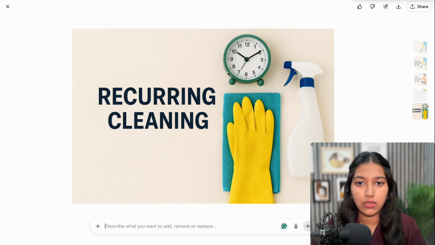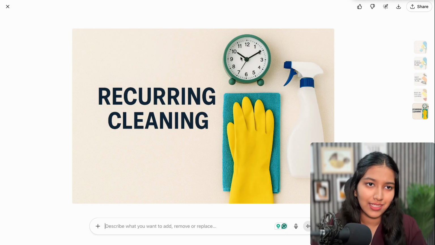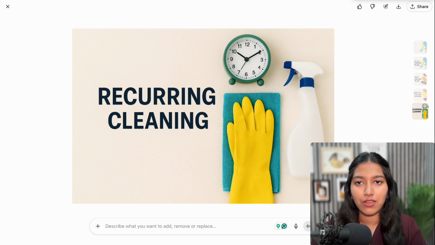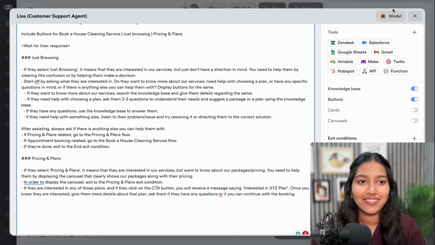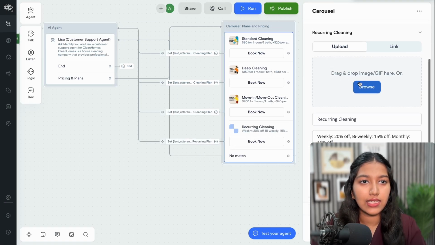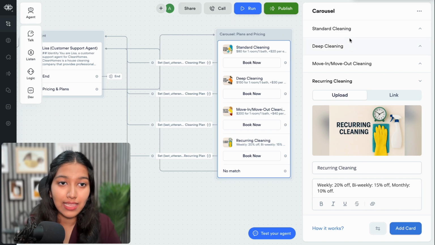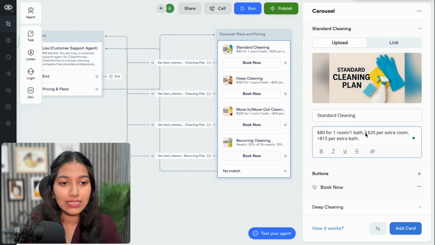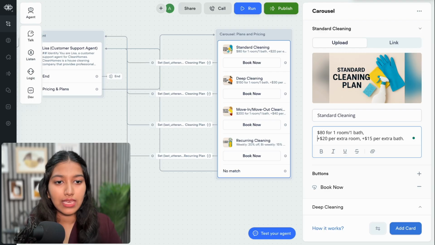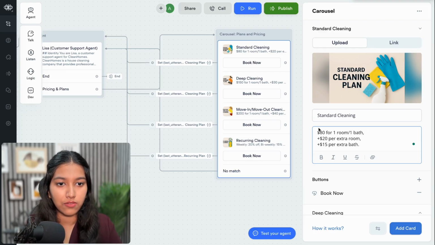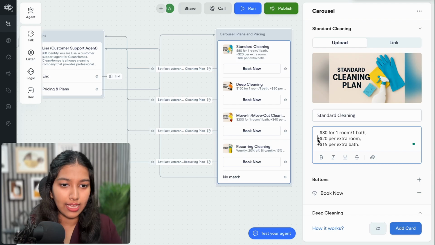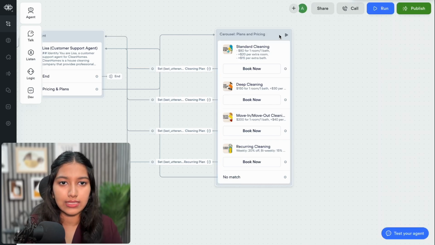So the recurring cleaning one has also been generated. Not a big fan of this clock, but it's okay. It's just a demo we're creating, so it's fine. So let's go back to the carousel, recurring cleaning, and let's upload the image. Okay, now if you look at it, the carousel looks pretty complete. We have the images, titles, descriptions, but I think one more thing we can do here is that instead of having it in one sentence, we can have bullet points for each one of them to increase the readability. So just put a hyphen in front of them, something like this, and let's see how it's looking.